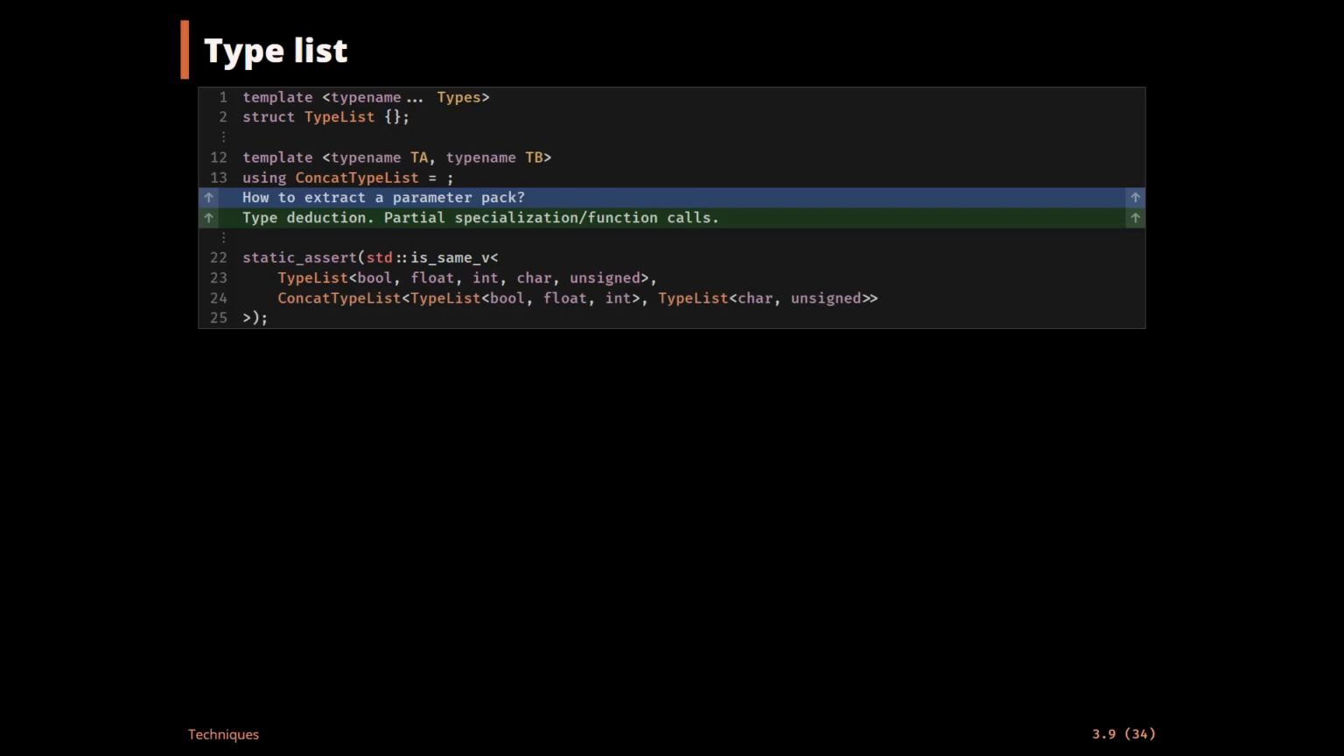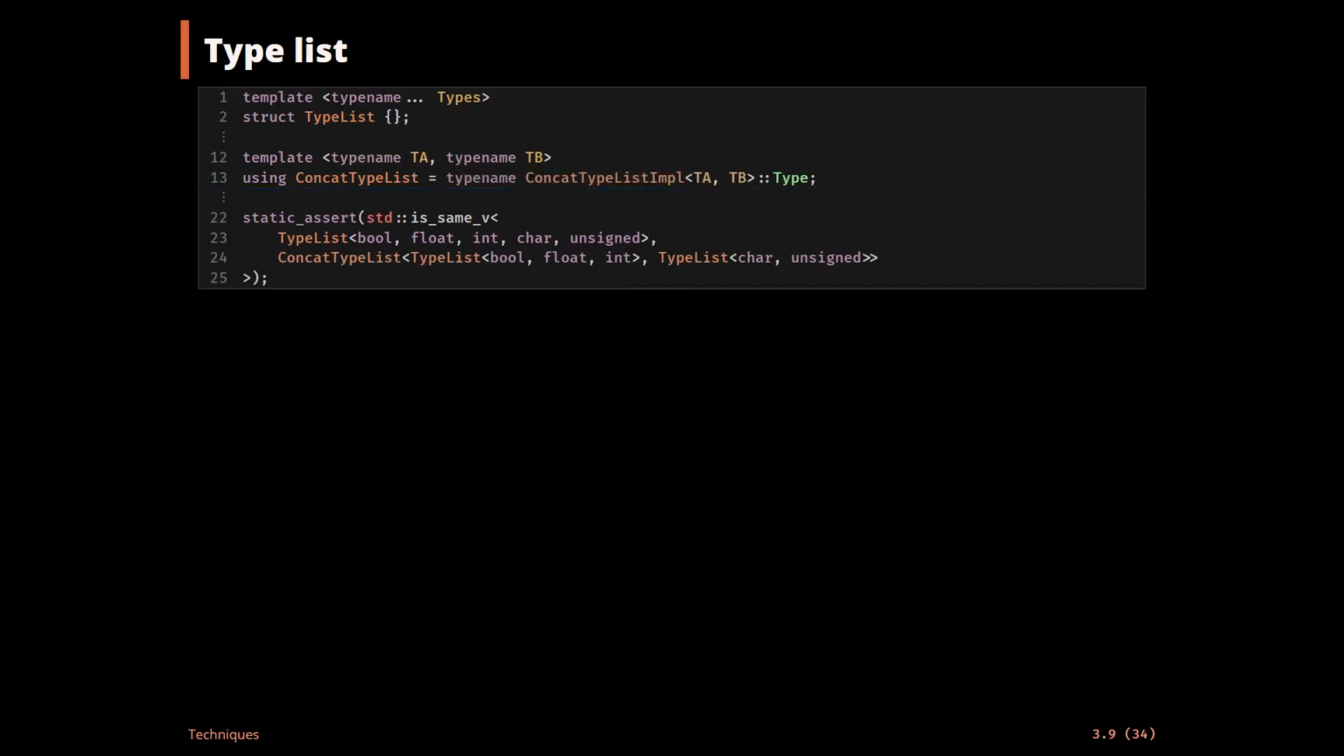Now, we cannot specialize an alias, right? Aliases cannot be specialized. As a result, we will need some dummy type, which I'm going to call ConcatTypelistImpl, which stands for implementation, which is just going to be the dummy type that does this concatenation. So this is just being forwarded to some class which will take care of it.